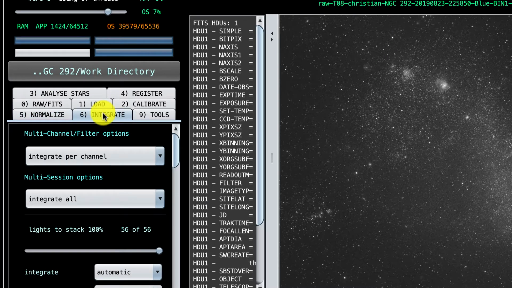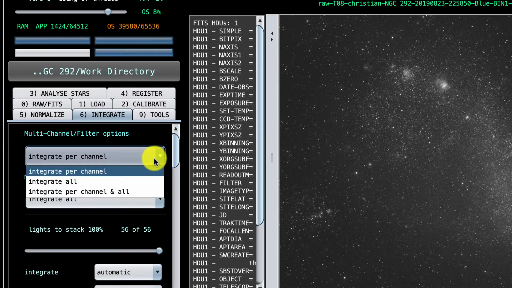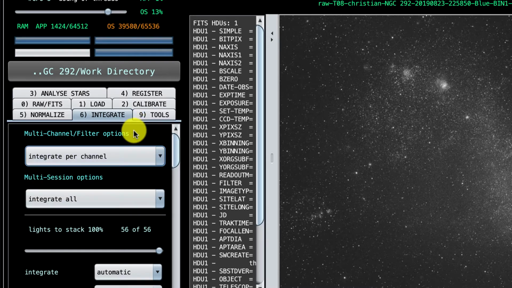In the integration menu, we have different possibilities. As you can see, we can integrate per channel, and we can also integrate per channel and all. That's an interesting option, which is quite useful for fainter objects, because it means that we're adding up not only all channels, but we're adding these all into one super channel. So I'm going to leave it as it is, because we actually have a very bright object here.